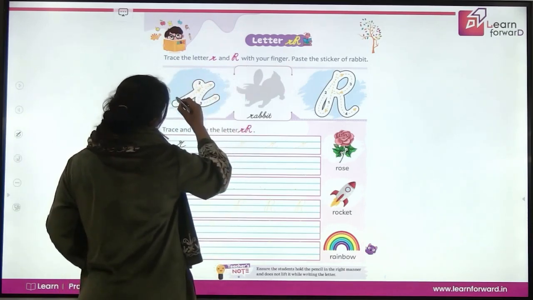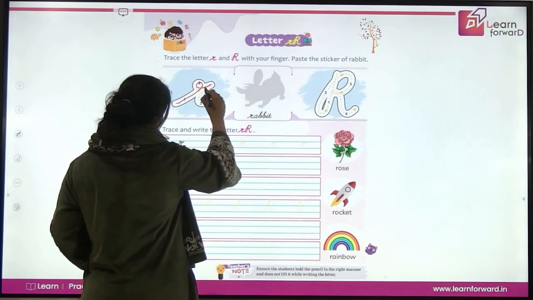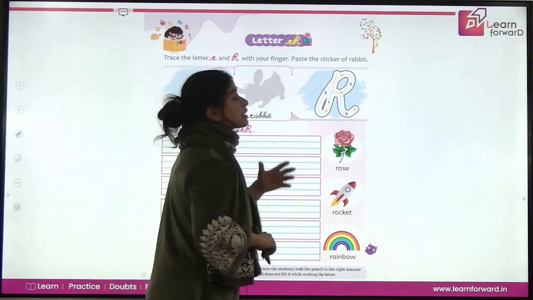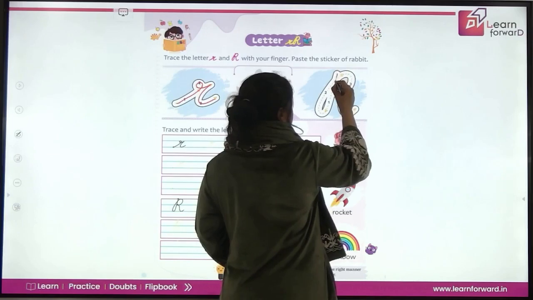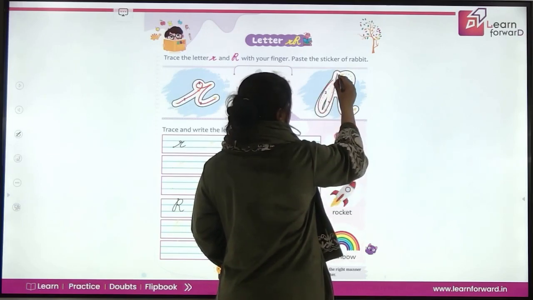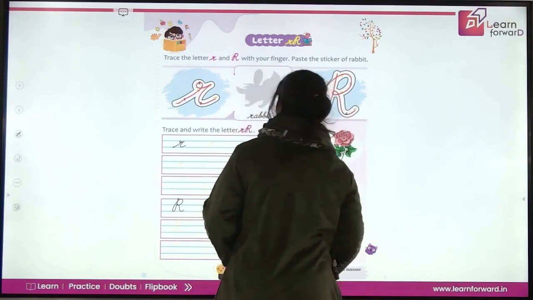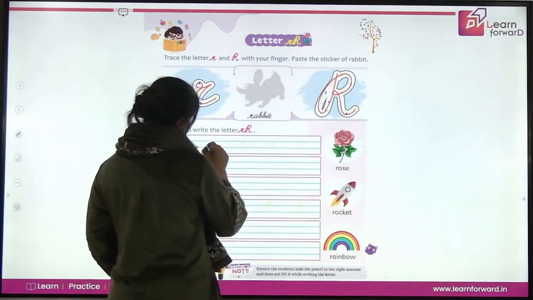Okay. Start from here. Go up, make a loop, come out and make a curve like this. Now this is capital cursive R. How you will make it? Come down, go up, make a round and loop and come out. Okay. Let's make with these dotted lines first.